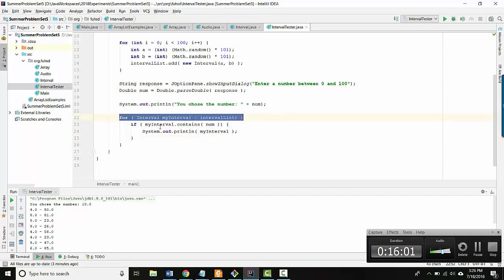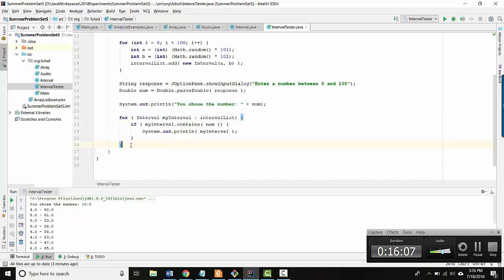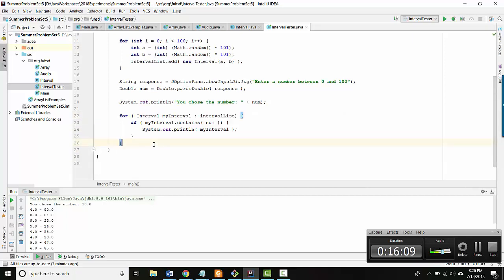So I'm looping over the interval list. If my interval contains the number, print it. Oh, that should make you feel so good as a programmer. This is what you want to strive for. Code that is simple, straightforward, elegant, wonderful, bug-free. Very important, bug-free. Okay, I think that's the end of our problems.